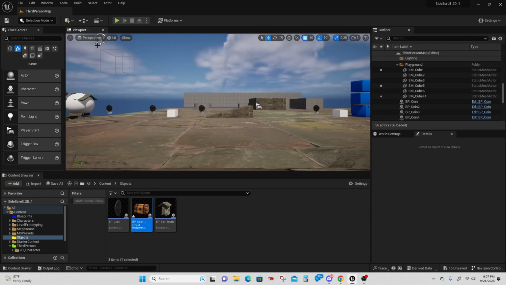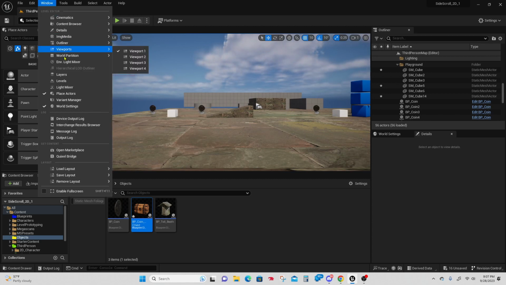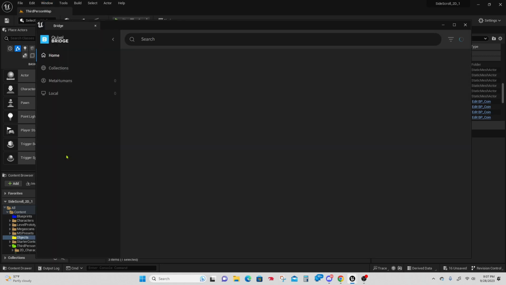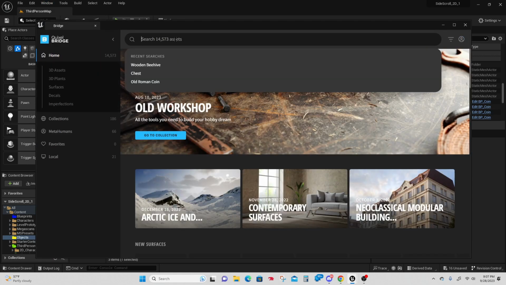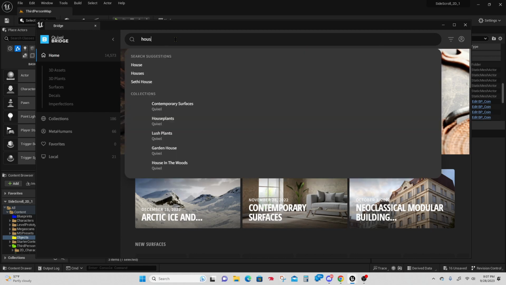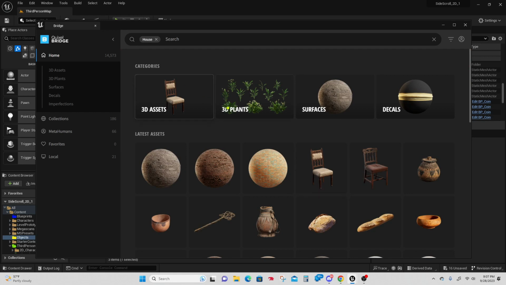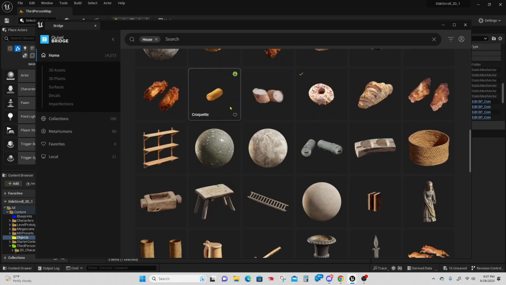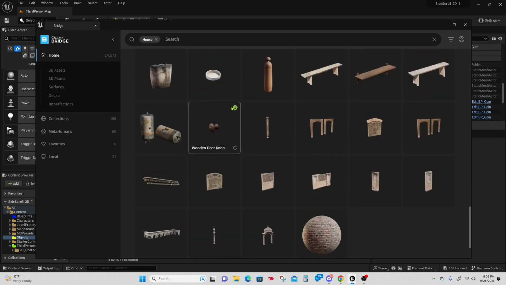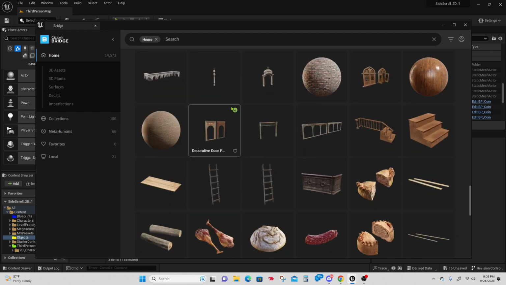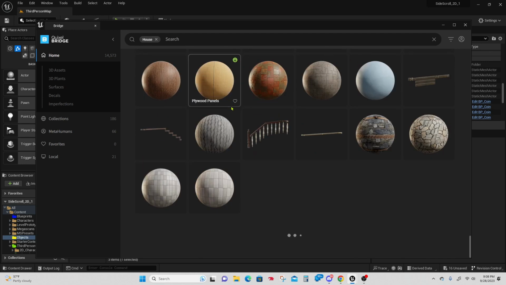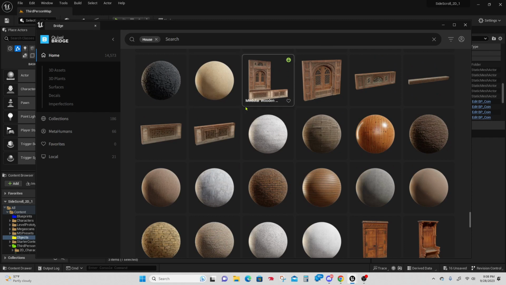I'm going to kill that game session, and let's open up Quixel Bridge. And we can find that under Window, down almost to the bottom, Quixel Bridge. Open it up. Let's explore a little bit. I'm going to search on house and just go in and see we can get all these items, chairs and pots and pans and shelves and hammers, and there's a lot of items that we can bring in, and textures.